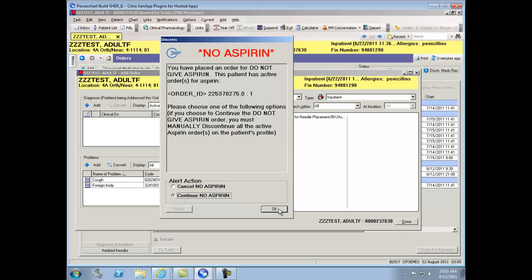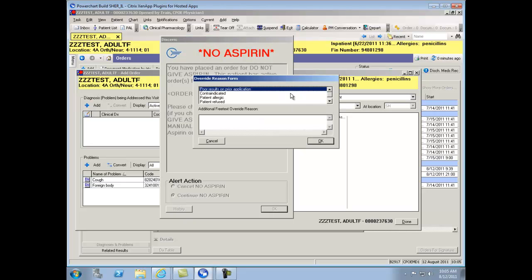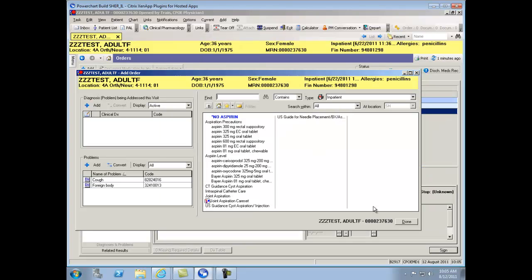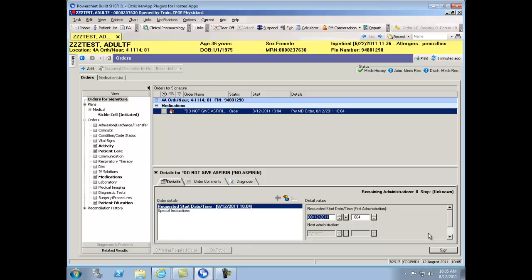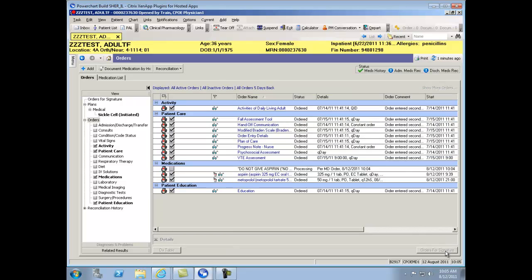In this case, we'll continue. You'll see here there are several different override reasons to choose from. For instance, if you'd like to pick the treatment plan requirement as what is causing this do not give aspirin order, go ahead and sign. And upon refreshing, you'll see under the medications a do not give aspirin order. This also does display on the EMR for nursing administration.